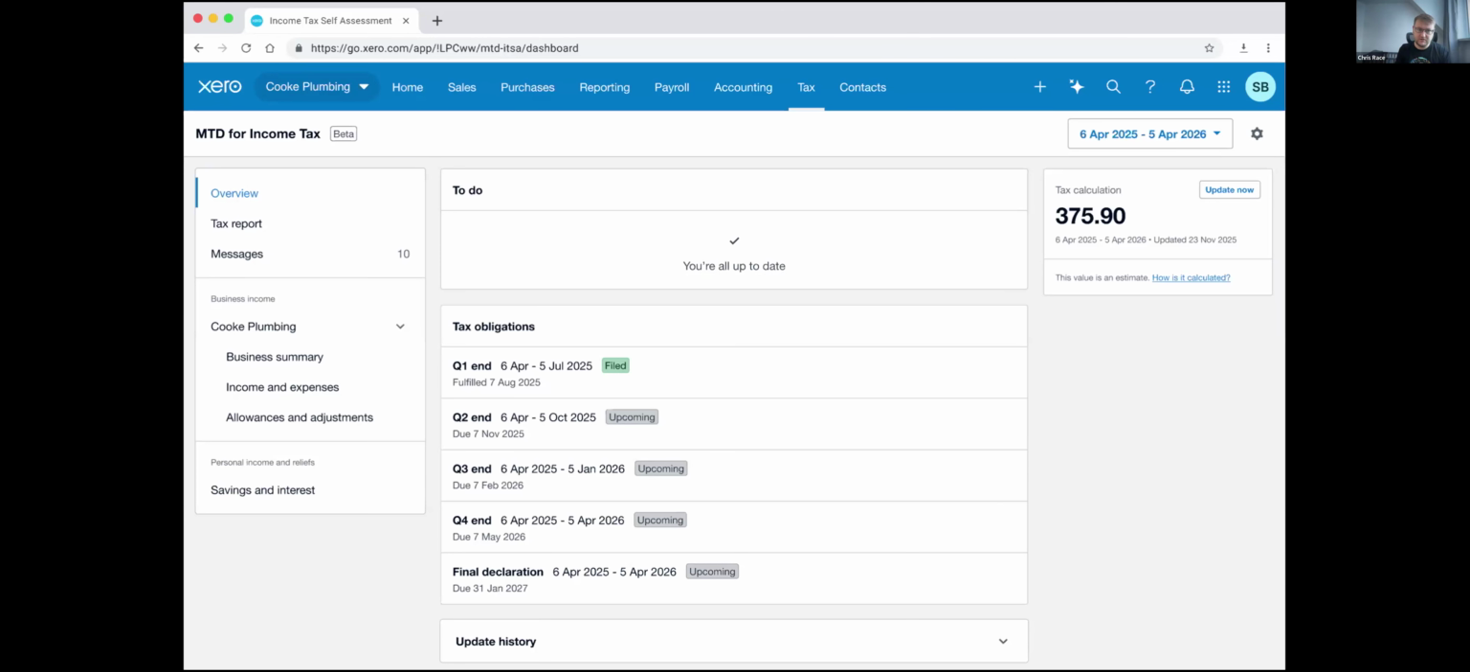That benchmark would follow me all the way through the year until final declaration, at which point, if I submit my final tax return and I fall outside of those benchmarks, it will leave me at a higher risk of compliance check. So the days of getting everything ready at the year end and submitting the tax return as it should be are gone. These quarterly filings need to be as accurate as you can possibly make them.